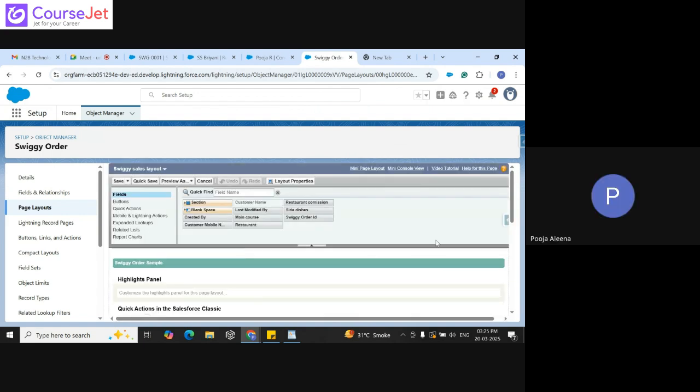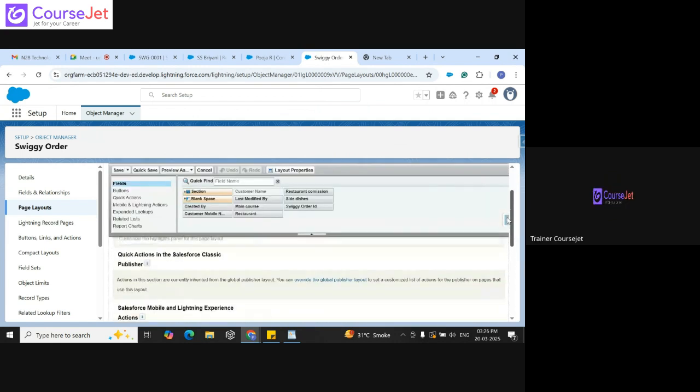Do you know what is a palette? What is the canvas? There are two parts of a page layout. The one in the gray box that you see at the top is called the palette. The one at the bottom where it says Swiggy order sample in green color is called the canvas. So you can drag and drop whatever fields you want. Clear?